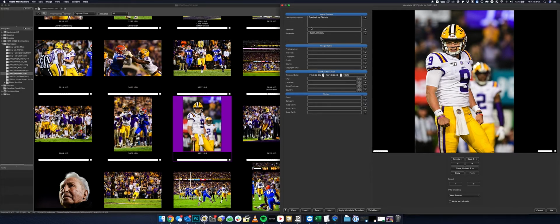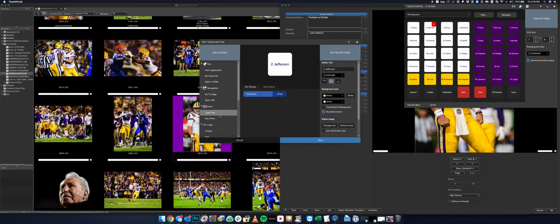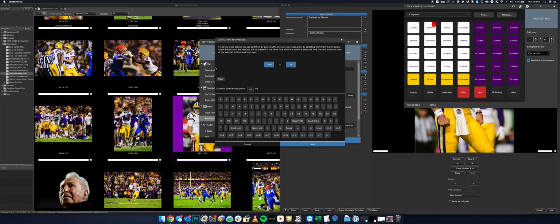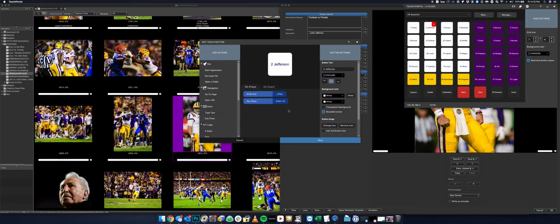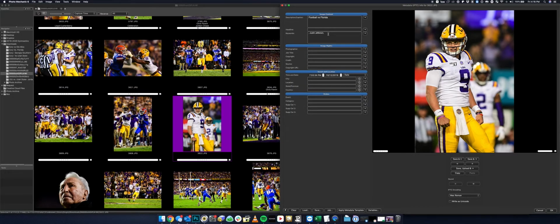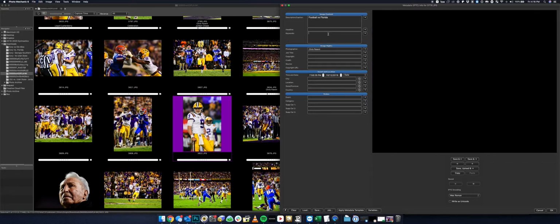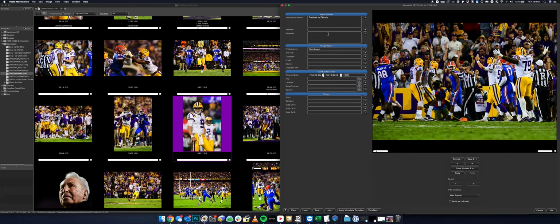You could also set this up to immediately jump to the next panel. In Touch Portal, you could have a key press underneath it. So it could be Command N for the next one, and it would immediately be ready to go. I could type Justin Jefferson, and it jumps to the next photo. Justin Jefferson, and it goes to the next.